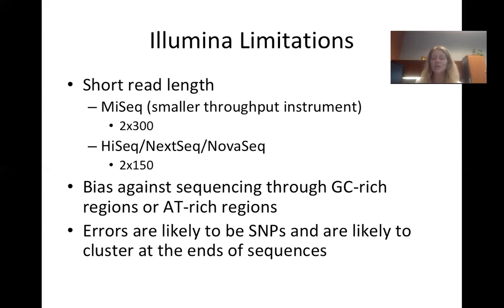So if you're working on microbes with crazy GC percentages, something to be aware of. The error profile for Illumina: you're likely to see SNPs. So you don't see a lot of gaps, you don't see insertions or deletions being introduced by the sequencer, but you do see a lot of SNPs, which is just bases being miscalled. Additionally, they are not evenly distributed. The errors tend to cluster at the ends of reads. So the beginning of the read and the middle of the read will usually be quite high quality, and then moving toward the end of the read, you'll start seeing an accumulation of errors.